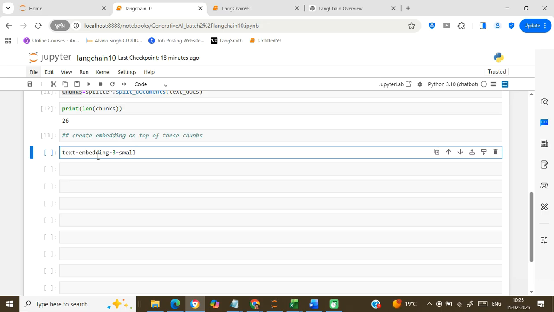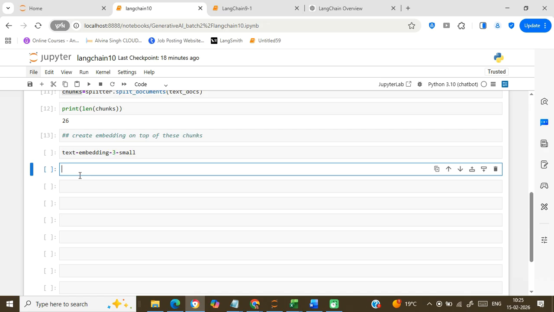Now what I will do is from langchain_openai import OpenAI embeddings, and I just need to have ChatOpenAI as well.